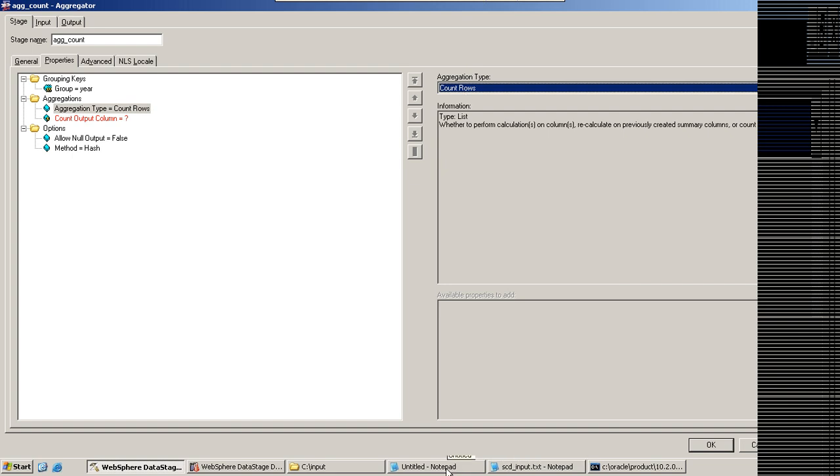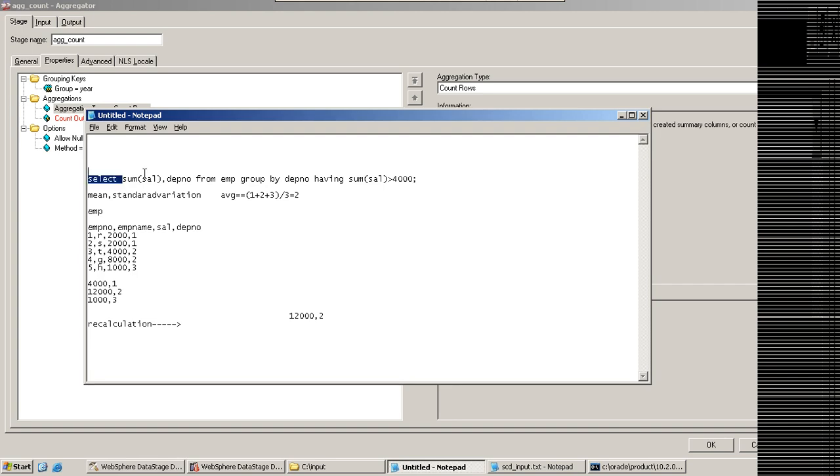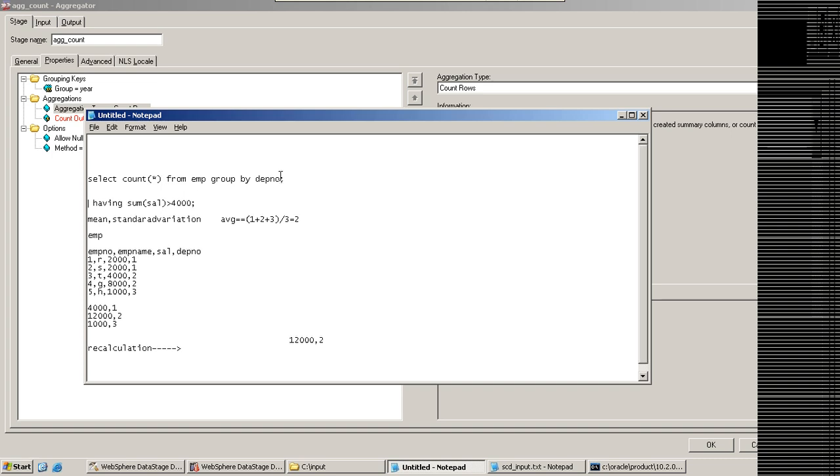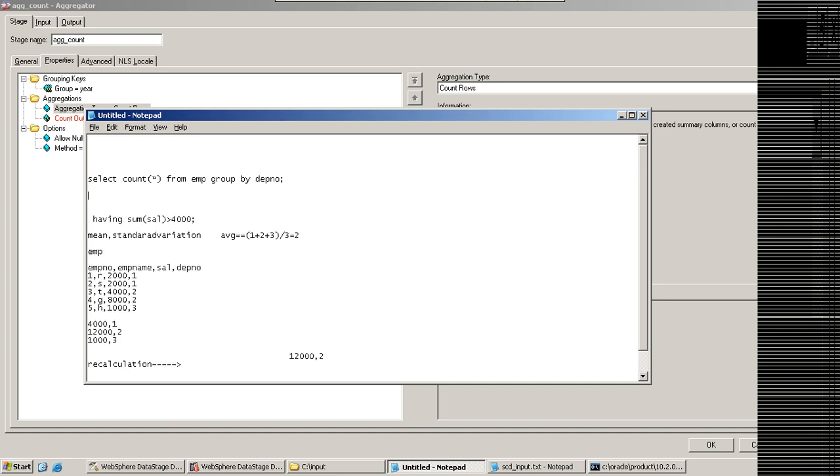If I use count star, what would be the output? Select count star from employee group by department number. Up to here only the query is there. You are able to understand, right? Select count star from employee group by department number. What would be the output? 5. Now I will use count star comma department number. Let me know what would be the output.